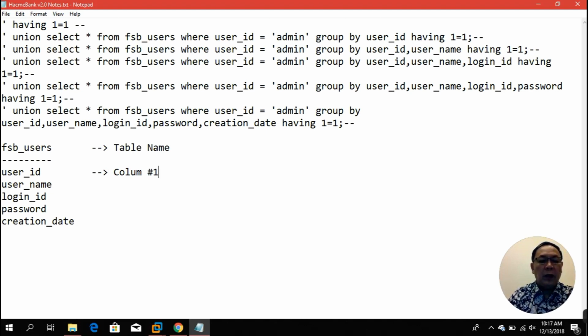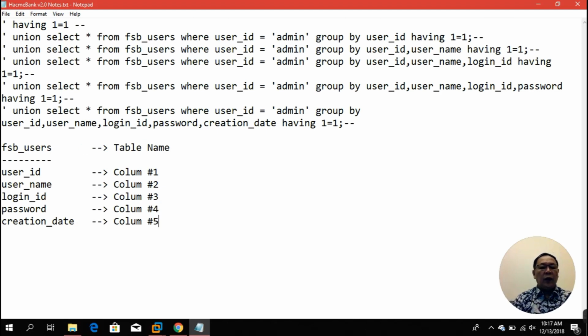Column number 1, number 2, number 3, number 4, number 5. Okay, so we got 5 columns. So this is just an example of the SQL injection, which allows you to extract some information about the table and the columns.